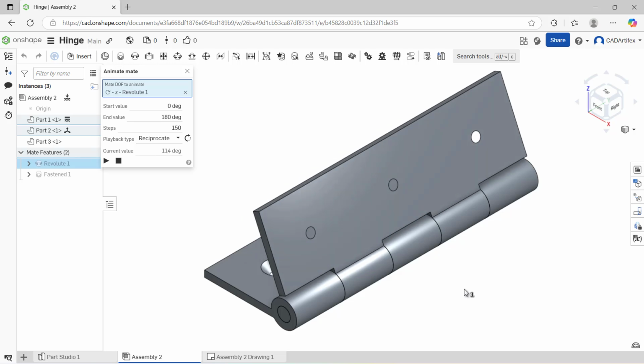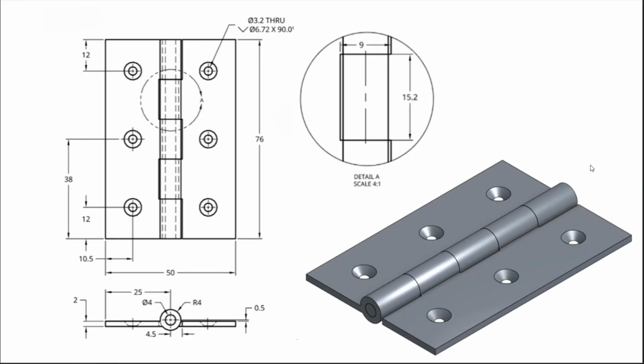Let's get started. Okay, so before starting, let's see its parameters, how we can create them. So let's break down a drawing into a detailed technical drawing. You can see a technical drawing and a 3D model of a hinge with the complete dimensions. So let's take the front view first.